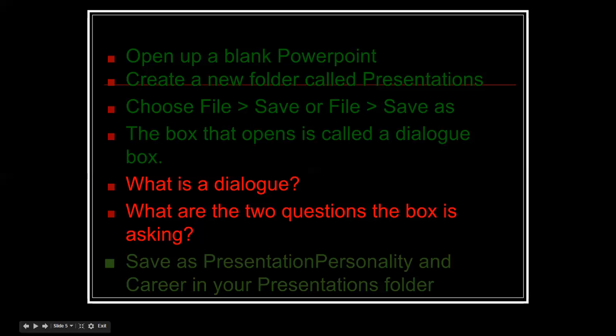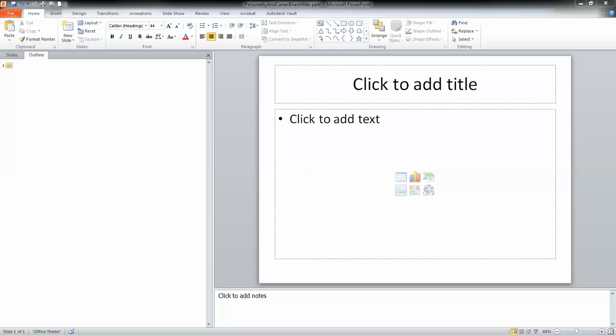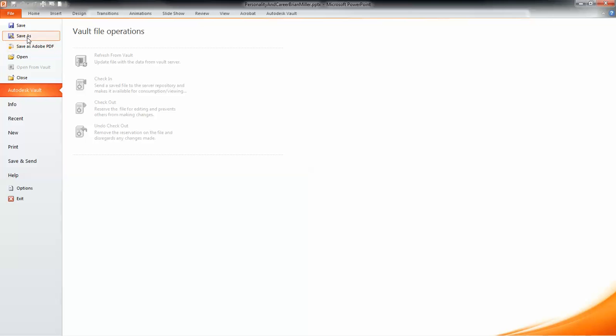Okay, so we're going to open up a blank PowerPoint. We're going to create a new folder called Presentations. You're going to save it as, and let's do that. All right, so we're going to go to our presentation. Okay, so you're going to open up a blank PowerPoint, right? If you can't find a PowerPoint, ask, and you're going to go File, and you're going to choose Save As.